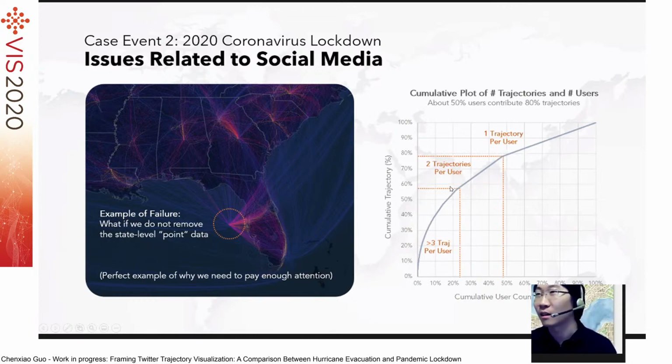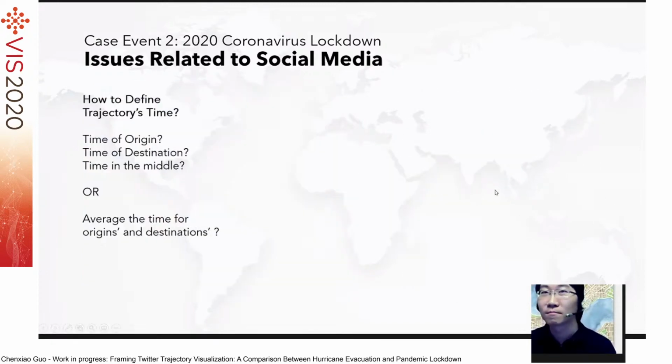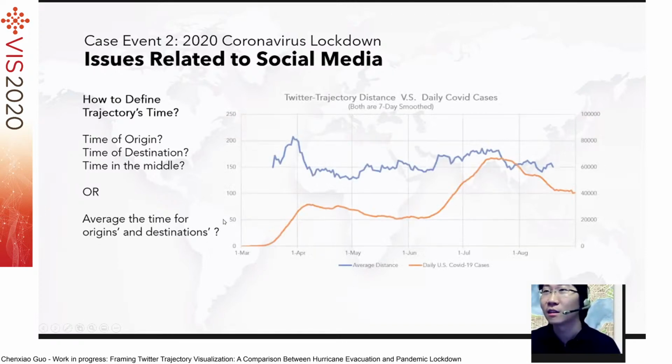And you can see even three quarters of them have fewer than about 3 trajectories overall. And also, in terms of how to define the time of trajectories, we have multiple options, like either use the time of origins, or time of destinations, or time in the middle. Or another alternative way is to average the time for the points that are origins and destinations. So here I quickly plot the Twitter-based moving distance compared with the daily increase of cases.